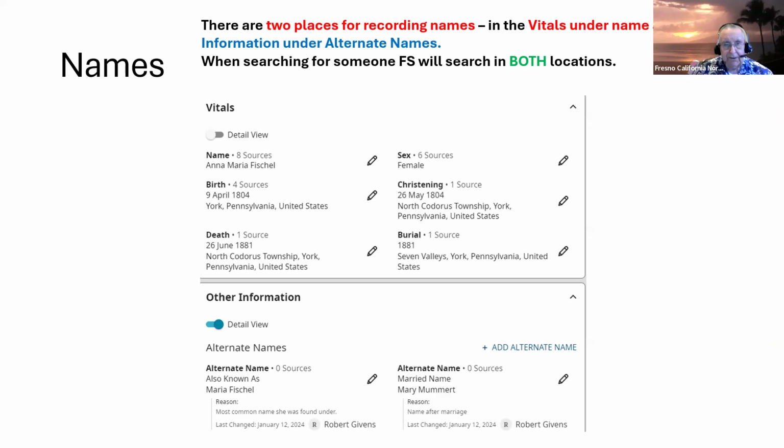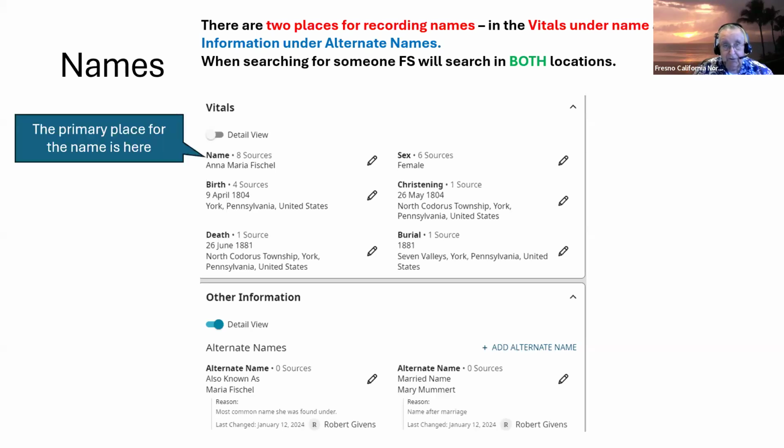There are two places where names are entered on the person page. The first one is found under the vitals, and that's generally for the birth name of the person. Though sometimes you need to consider, because they ask, what name should we put there if the person has multiple names?